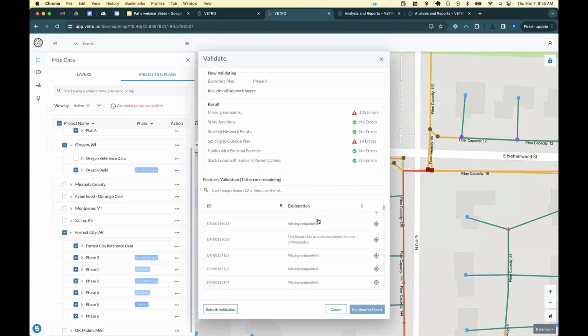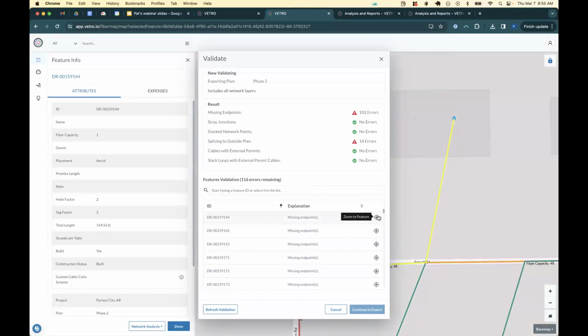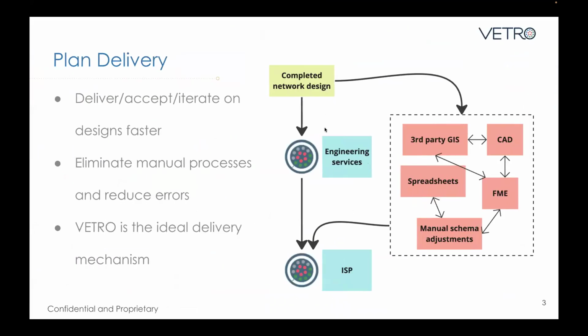It also just shows you where these issues are. So it uses the same validation feature that is used in our build tool. So you can really easily go in and say, okay, where am I missing endpoints, and zoom to them on the map just like that. When you follow this workflow, it makes it really easy to ensure that, just going back to this slide, this path from a completed network design to the ISP is as simple as possible.